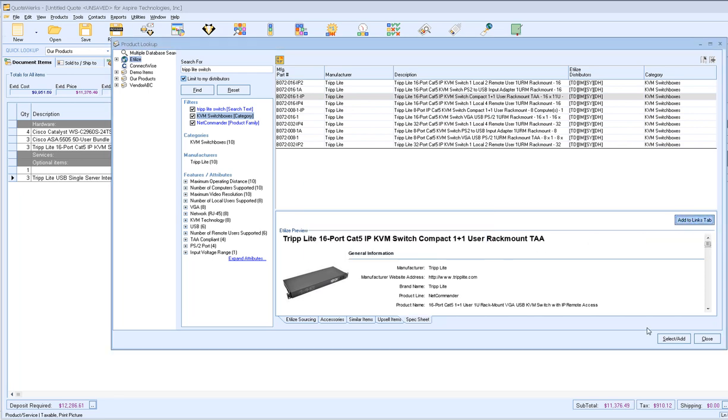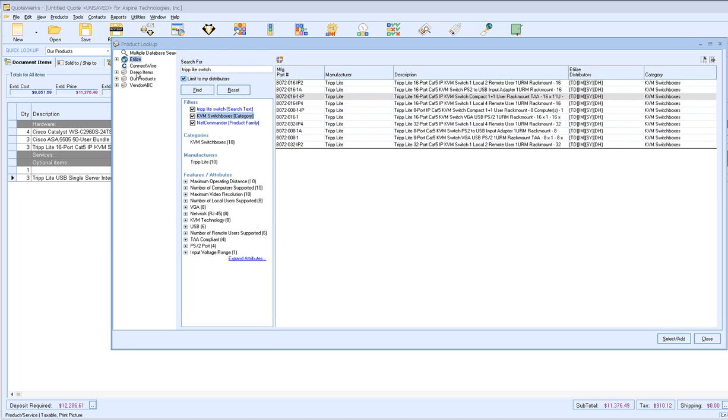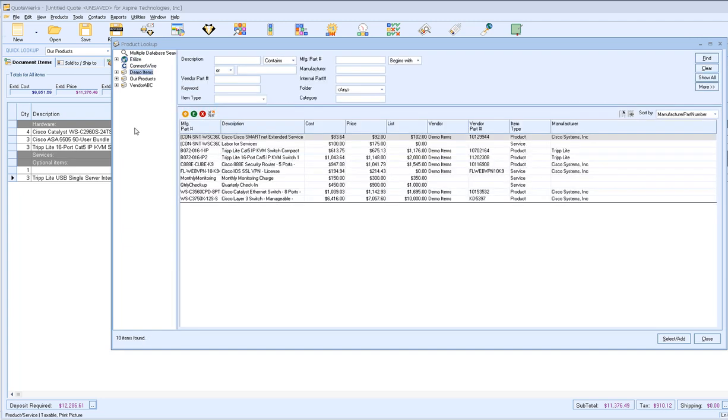In addition to pulling items from your ConnectWise product list and Eatalize, you also have the ability to pull items or store them in your own product list. So for example, if I click on my demo items list here, this will show me a list of items that I've set up in QuoteWerks.